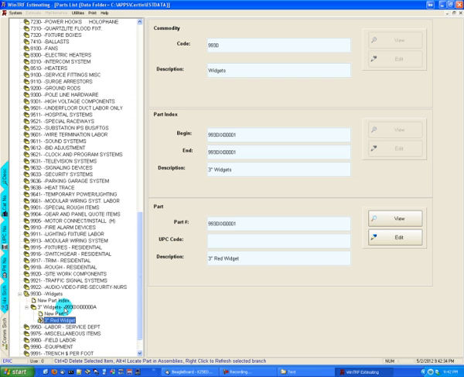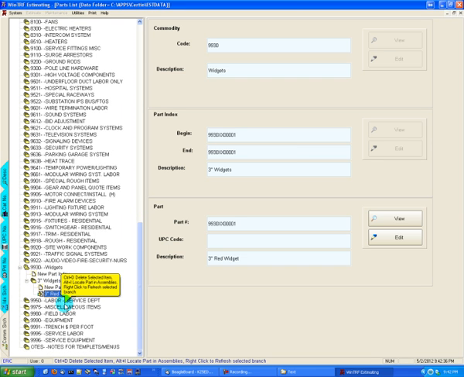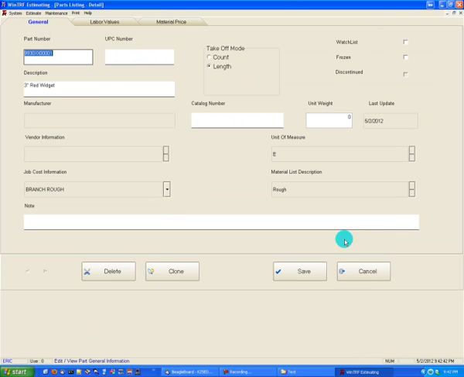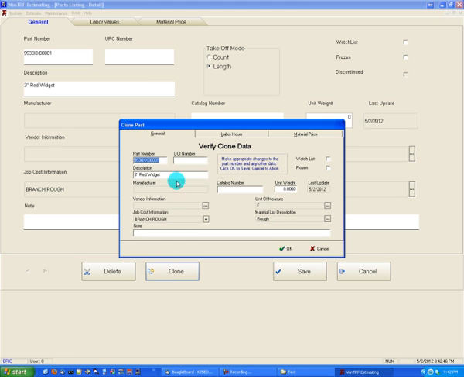And here's a magical thing. Let's say I wanted to create a green widget and a blue widget. So I'm going to go back in and I'm going to edit this item. And this is magical. I'm going to just clone it. What it does is it pops open the thing, puts me onto the part number. I'm going to say this is going to be a green widget.